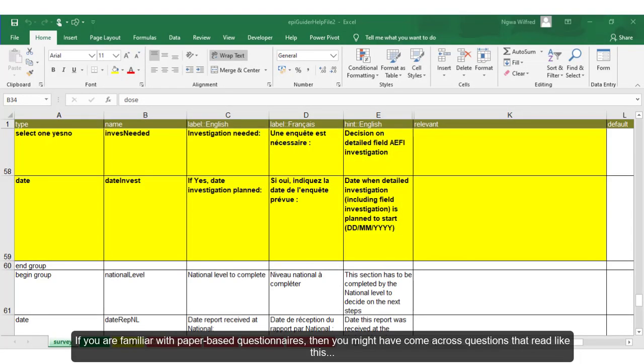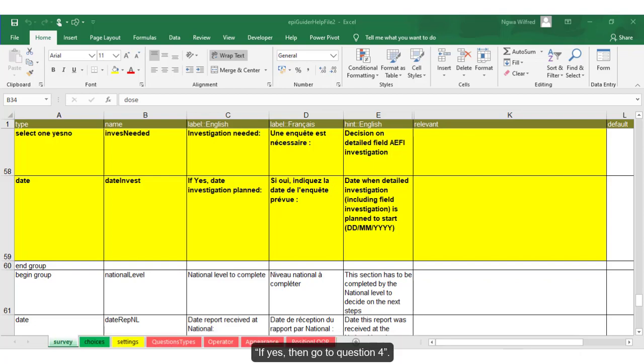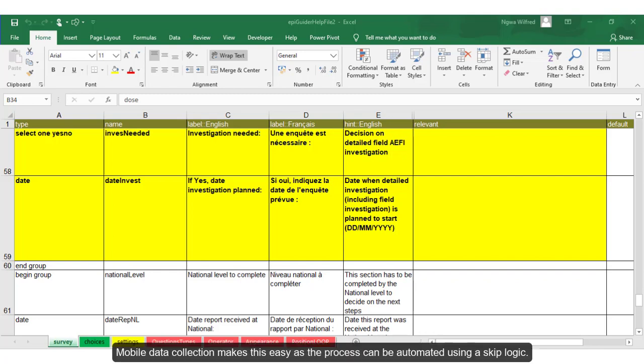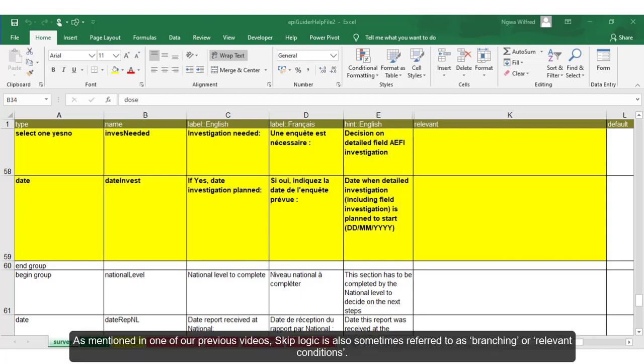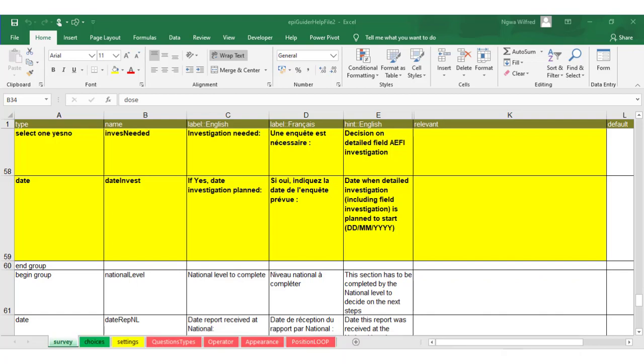If you are familiar with paper-based questionnaires, then you might have come across questions that read like this. If yes, then go to question 4. Mobile data collection makes this easy as the process can be automated using a skip logic. As mentioned in one of our previous videos, skip logic is also sometimes referred to as branching or relevant conditions.